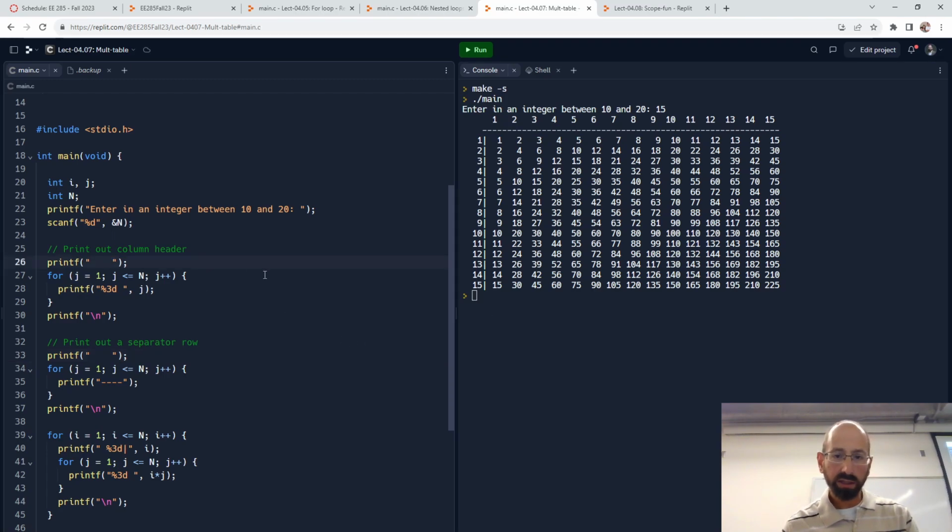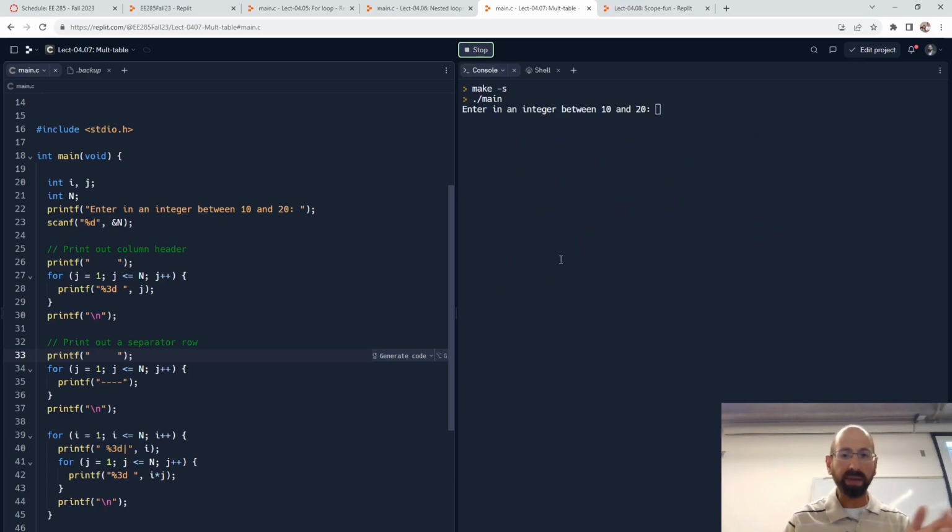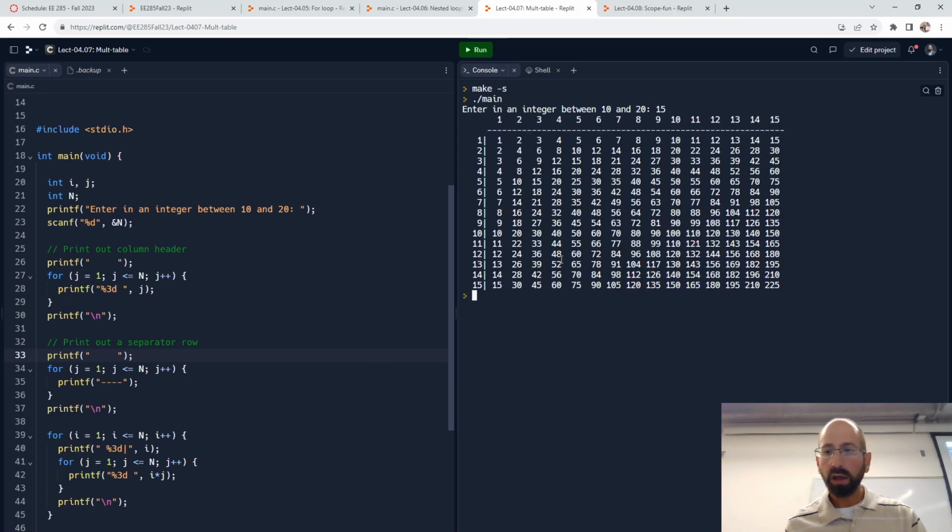What do you guys think? Because it's percent d, pipe, with a space, we need 5 to space it out. We have a nice little multiplication table. You can take a look at this code offline on your own and look at our beautiful multiplication table.